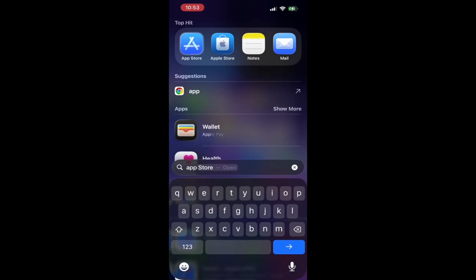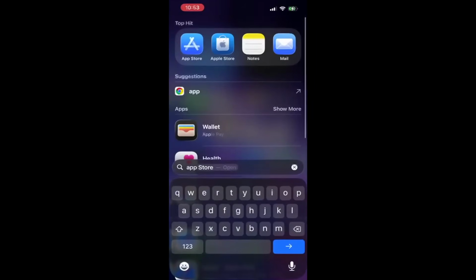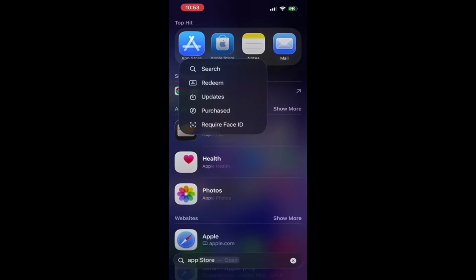Now here's a handy tip. Press and hold the App Store icon, and if the option is available, choose Add to Home Screen. This step is crucial because it ensures easy access to the App Store right from your home screen. Now, if you didn't find it that way, let's move on to the next method.